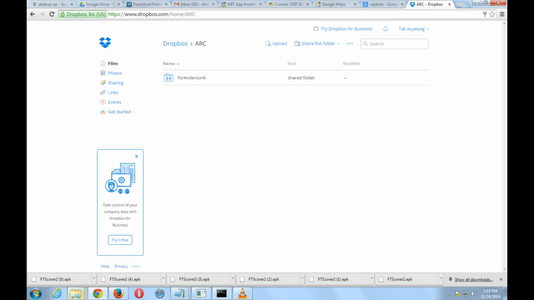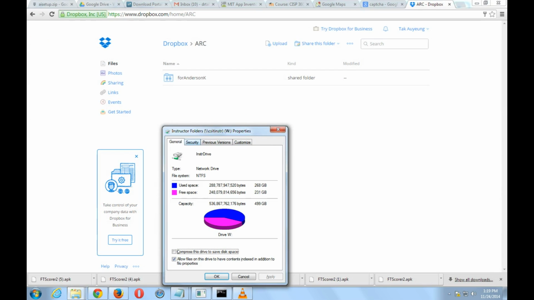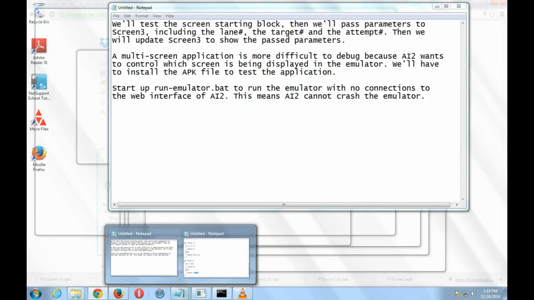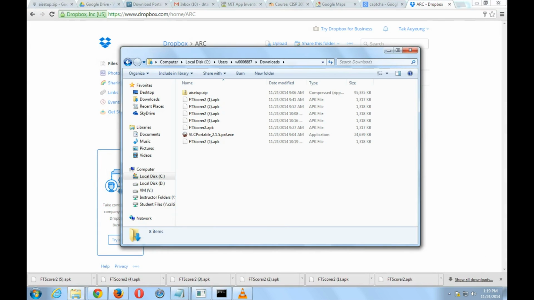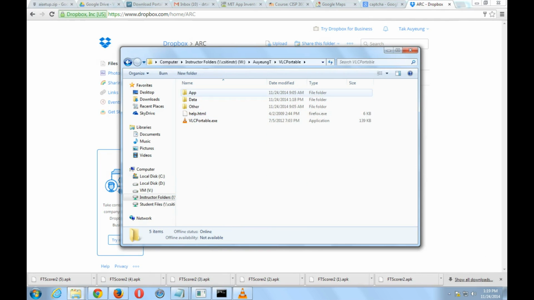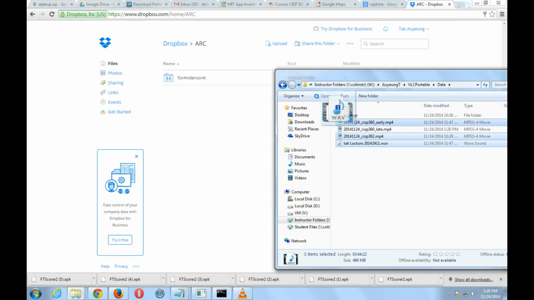So let me drag and drop the other files first, and then we'll start today's lecture. And where is it? Oh, right there. This is in my own folder. Data. Alright.